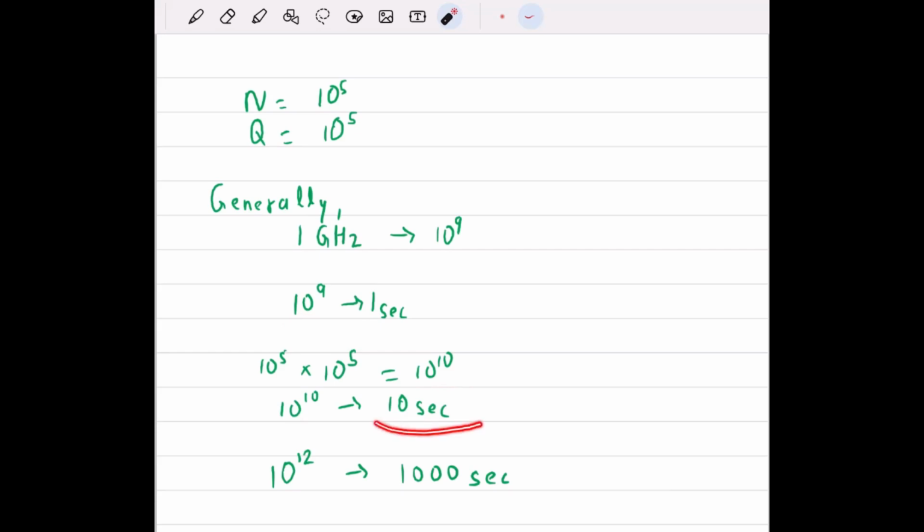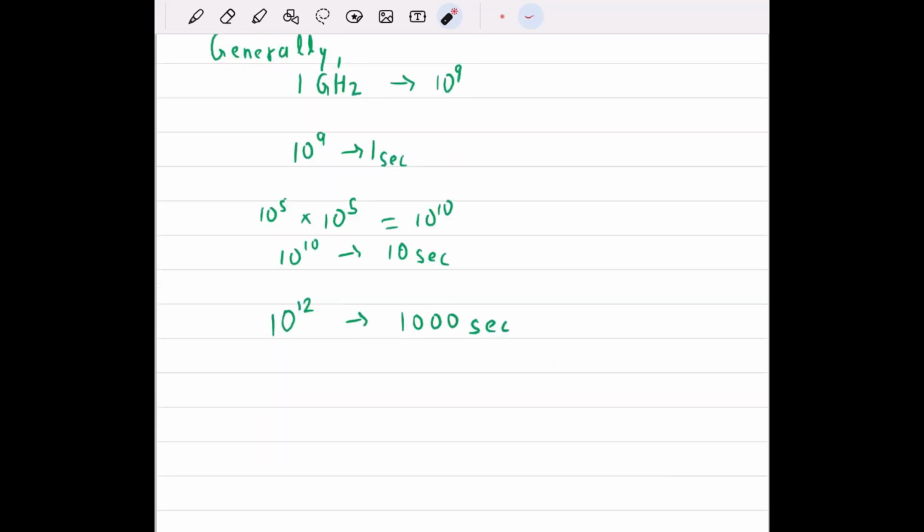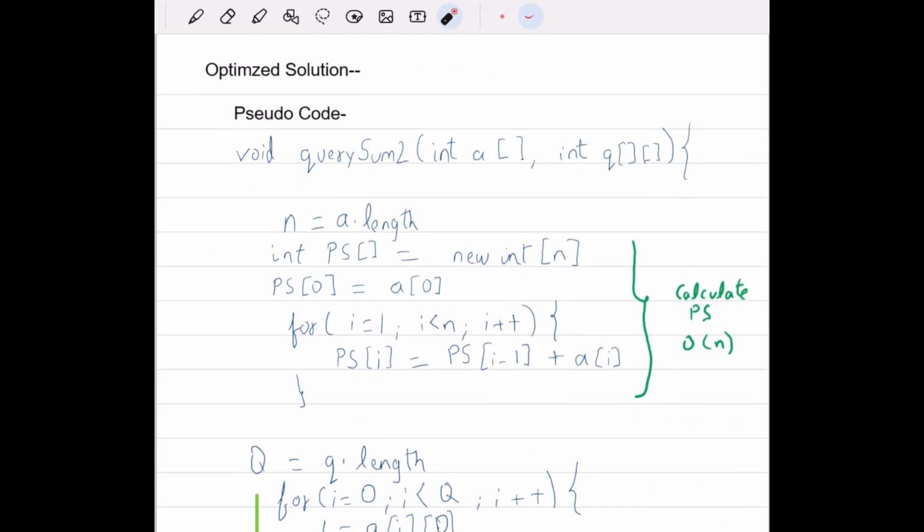So 10 seconds is a large time, this is time taking, and in some cases if the size increases to 10 to the power 12, it will take 1000 seconds. So you can see if the size is increasing, the time is also increasing in great quantity. So we have to optimize the solution. If you know the optimized solution for it, just comment in the comment box, and then now just proceed. Okay, so here is an optimized solution for that.